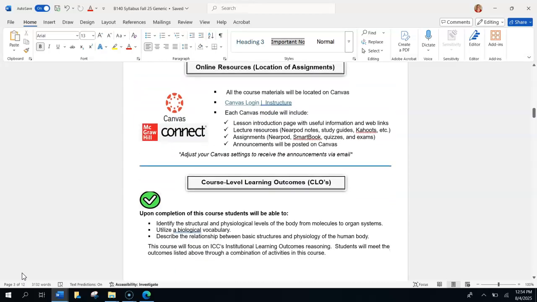All of the materials are going to be located on Canvas. There's the link to Canvas. Each Canvas will have a module or a lesson. A module and a lesson are the same thing. They'll have an introductory page, some resources such as your Nearpod notes, study guides, Kahoots. I've already covered that in a previous video. Then the assignments: Nearpod, SmartBook, quizzes.